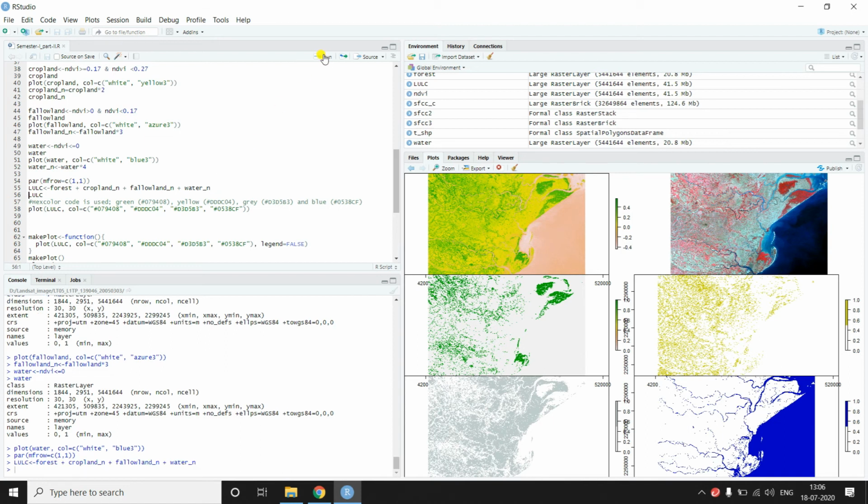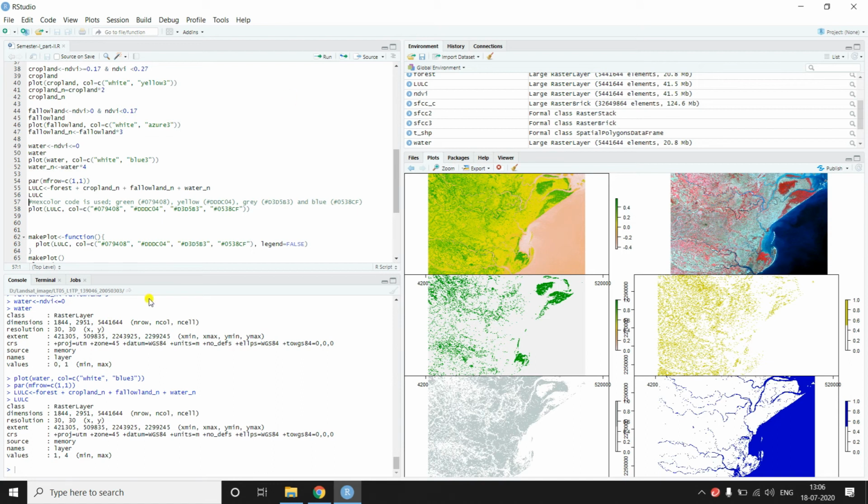And if I run this and check the value of land use land cover, now we will get the values of 0 to 4. It indicates forest as 1, then cropland 2, then fallowland 3, and water body 4.